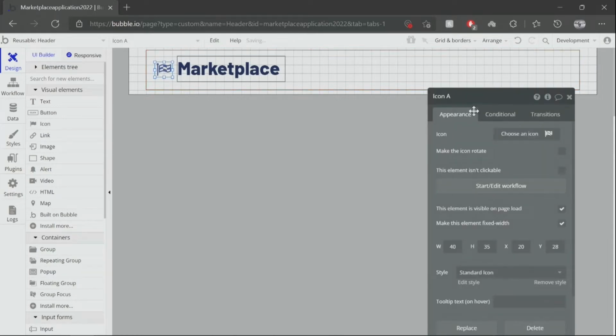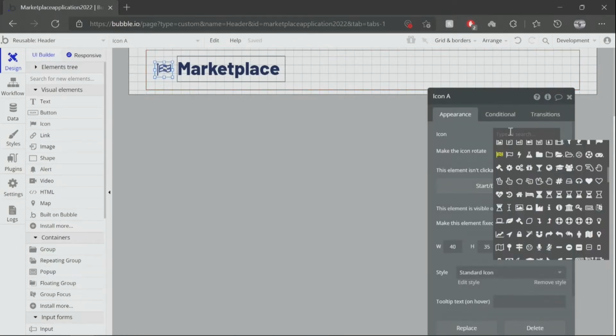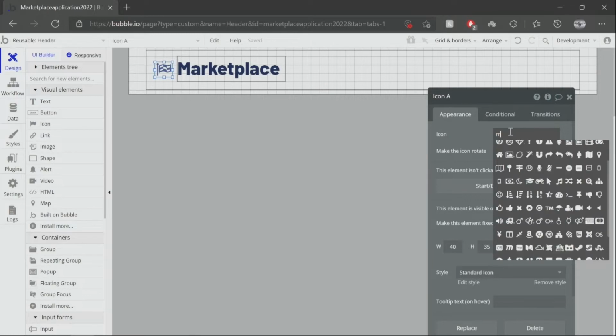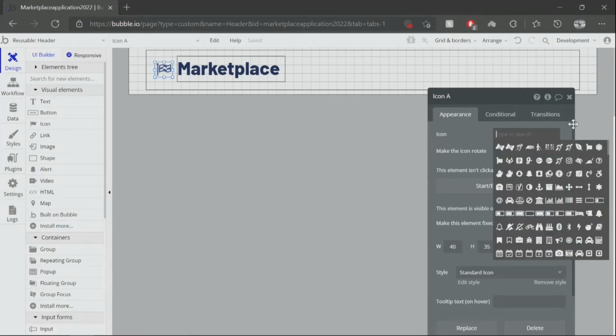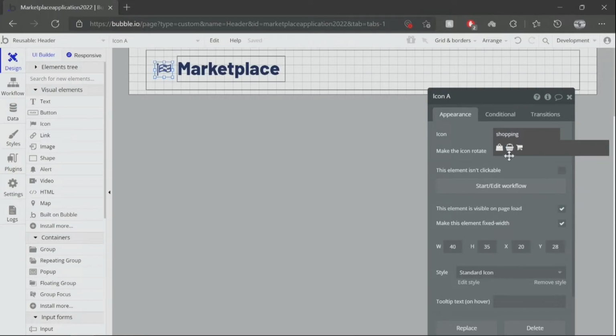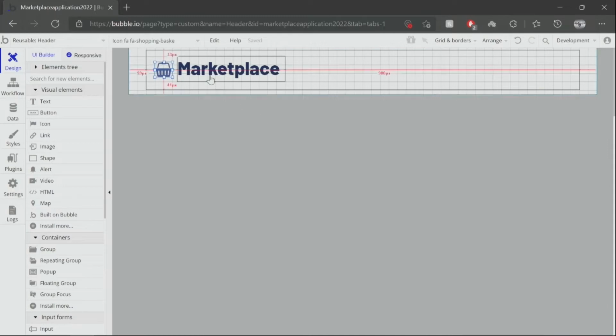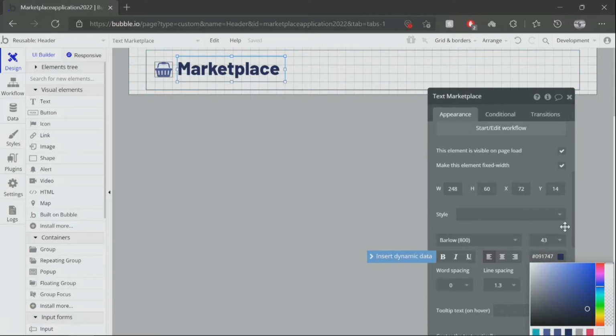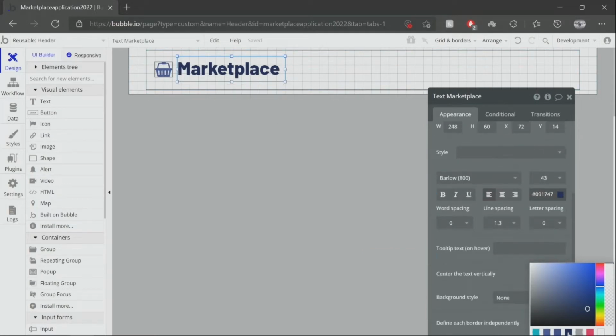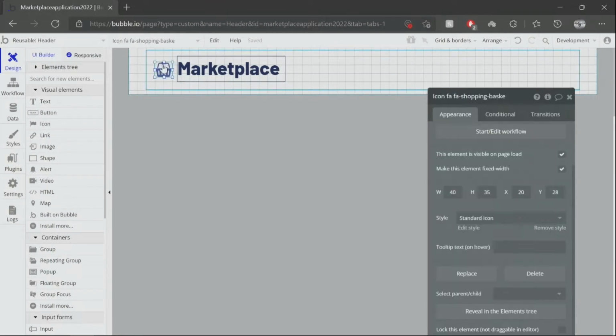So now what we can do is choose the icon. Since we're a marketplace, we can search for market, but there's nothing that seems to be there. So let's go shopping. Okay, so we could use this basket as our icon. Now, another thing is you can see that these colors are not the same. So we're going to go to our heading and click this preset color. Okay, so that's applied. Now we can go to our logo as well.